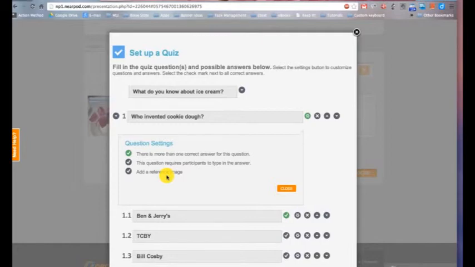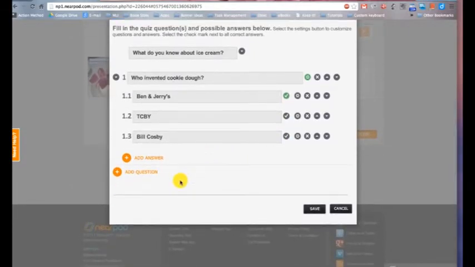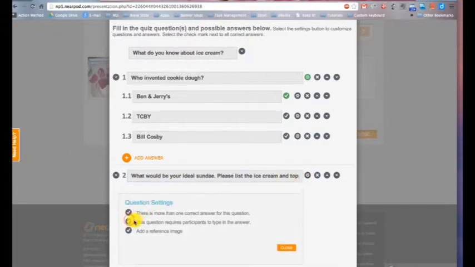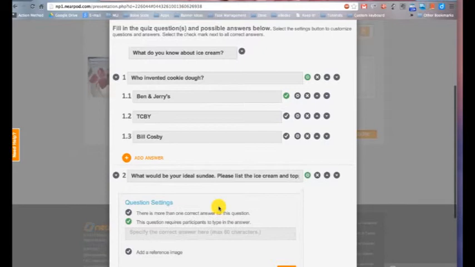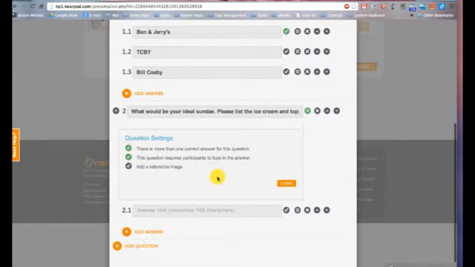And you can also require that students type in an answer. So we'll require students to type in their answer on the next question. And we'll click on our gear, and we'll say this question requires participants to type in the answer. And we can have a correct answer here if we'd like to, but I'm going to say that there's more than one correct answer.